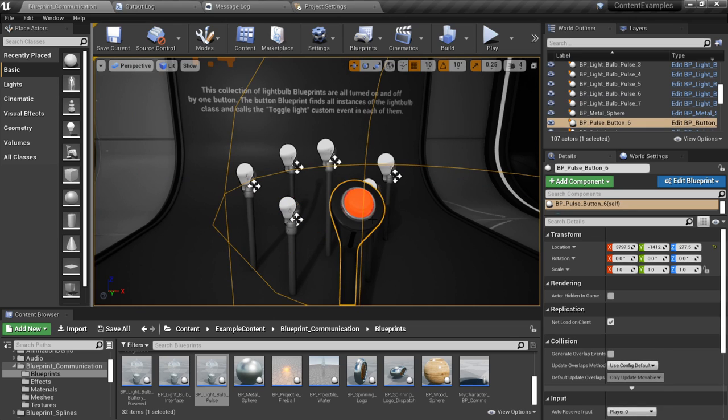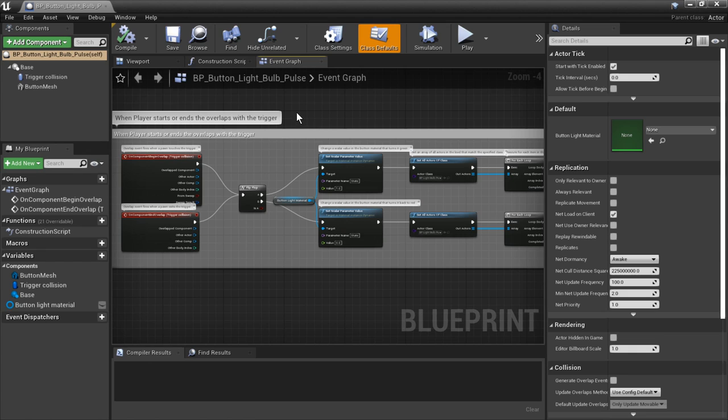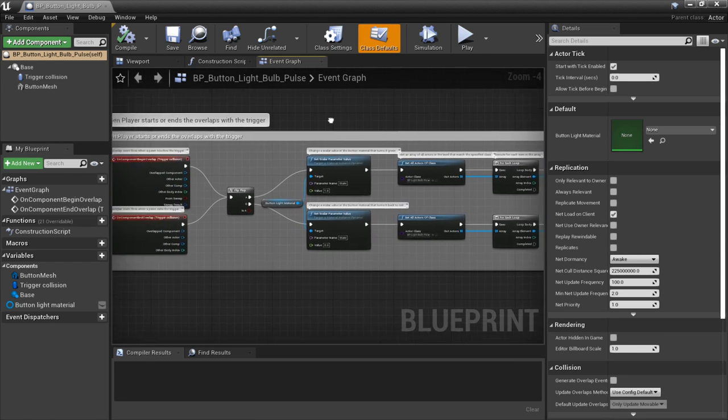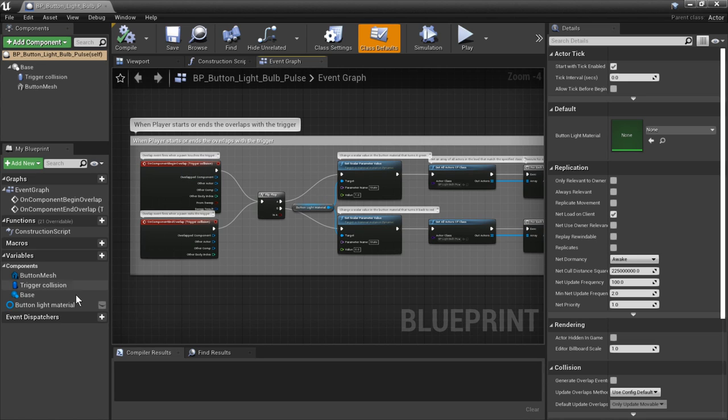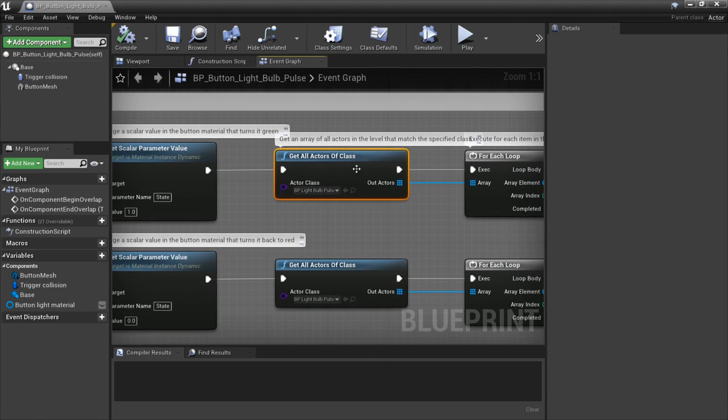Let's have a look at the button blueprint now, the pulse button blueprint. This is also pretty much identical to what we've looked at before in the button blueprints. The only difference really comes when the overlap event happens. Instead of using a target, we're actually going to use this node here, get all actors of class. If we hit this little drop down, you'll see that you can choose basically from any class in your project, and you can get an array of all of those blueprints that are instantiated into the level or placed in the level.